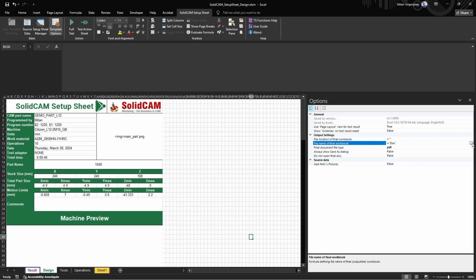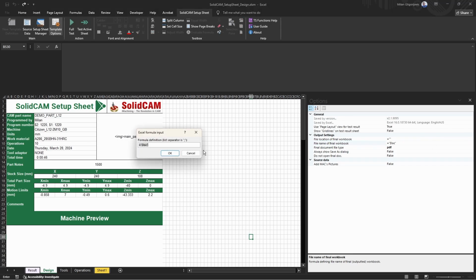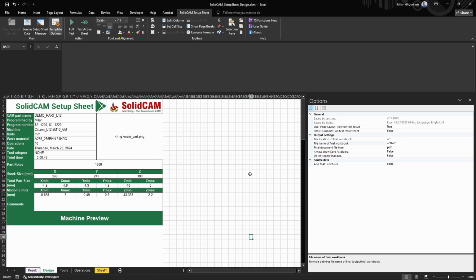Final Name of Final Workbook. So you can set the file name of your workbook to be anything that you need. By default it is the doc name, but you can change it and it can be named whatever you like. Final Document File Type doesn't need to be PDF, doesn't need to be Excel. You can choose here your file type from the drop-down menu.